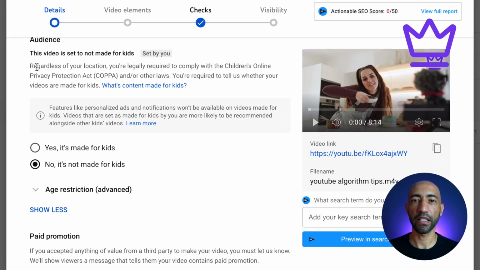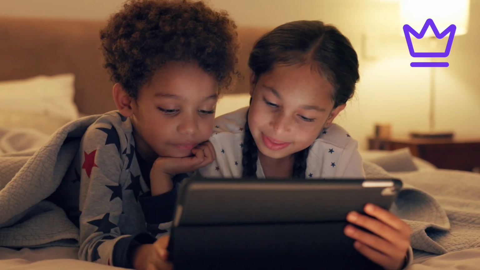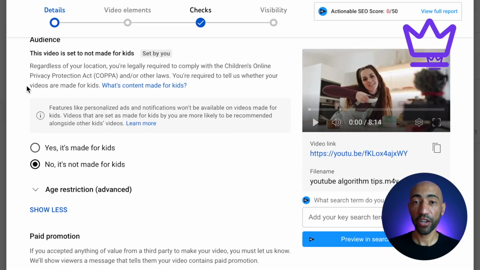So this is basically you letting YouTube know whether your video has been specifically made for kids or not. And you want to accurately disclose this because your channel has to comply with the COPPA Act, which is the Children's Online Privacy Protection Act. For example, this channel creates content that helps you grow your YouTube channel. So that is not necessarily directly aimed at kids.